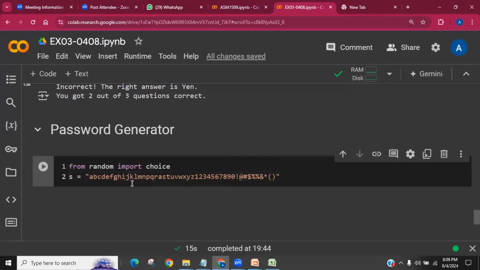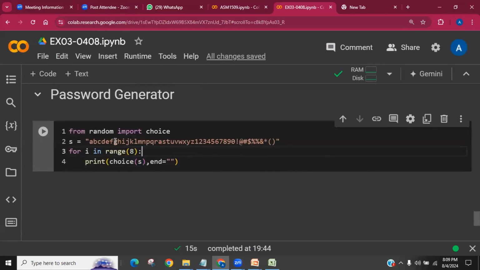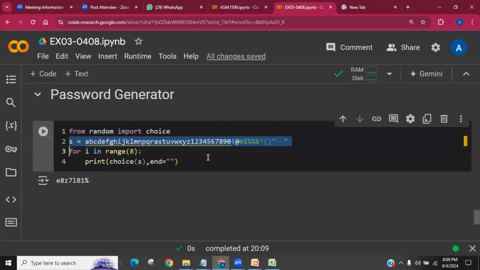So I'm generating a password here. I've taken this string. For i in range, let's say I want to use an 8-character password. Typically passwords are 8 characters. So if I now say print choice of S, end equal to blank string, it will pick randomly from this. So here is a password. Next time I run, another password. Each time it's picking randomly from this string.